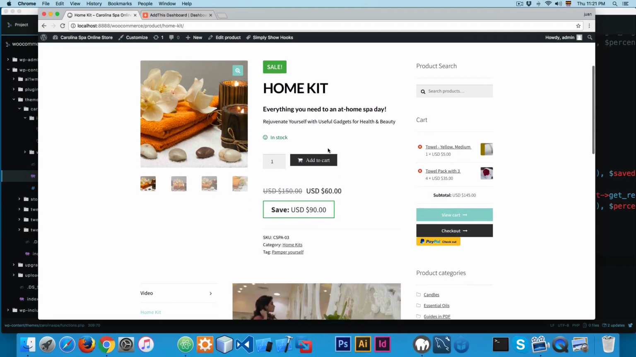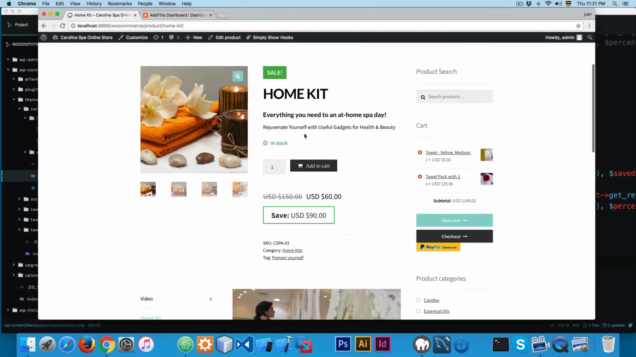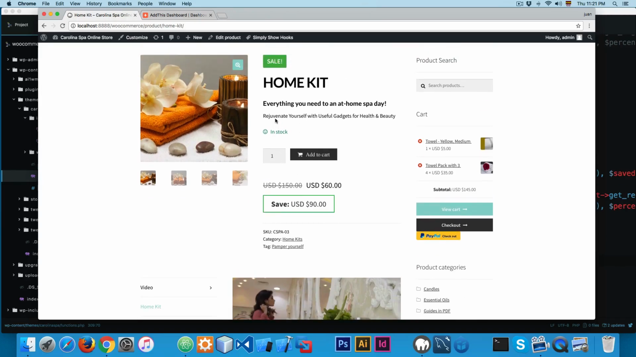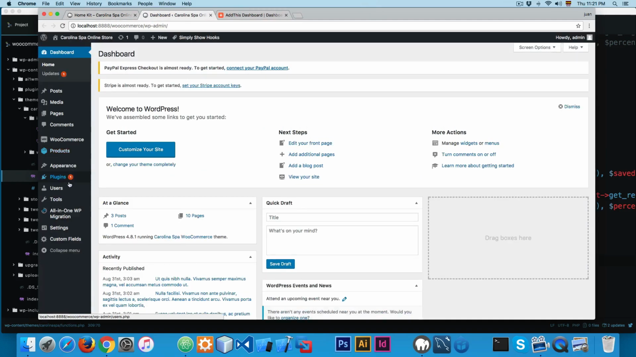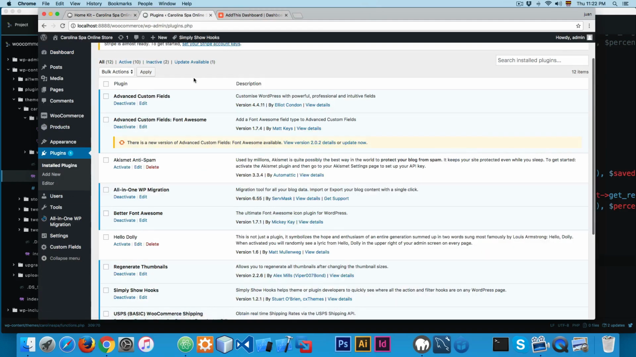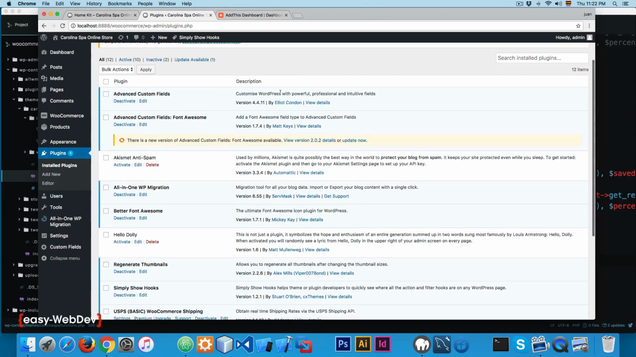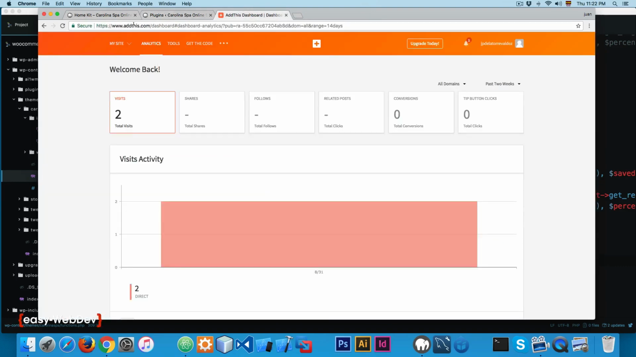So let's add some sharing buttons right here. We're gonna allow the visitors of this website to share the products in their social networks, Facebook, Twitter, Instagram, any of them. And of course, if I open the backend, the plugins, well, Jetpack already has this functionality, but I'm a big fan of this service called AddThis. And it's really easy to install the buttons in your website.